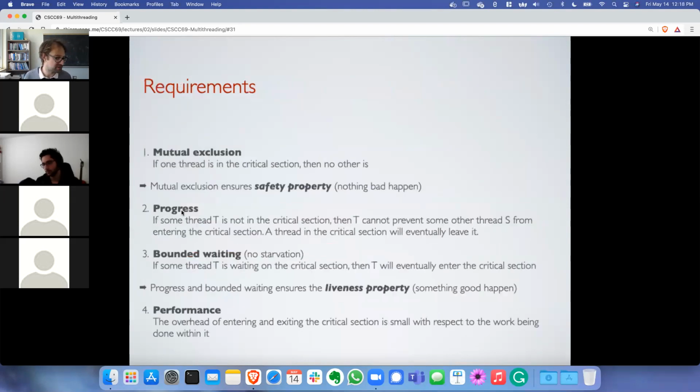We want also progress. Progress means that at some point, if a thread is not in the critical section, eventually it's going to enter the critical section, because a thread that was currently in a critical section eventually is going to leave, right? I mean, we want to avoid having a thread always holding the critical section.